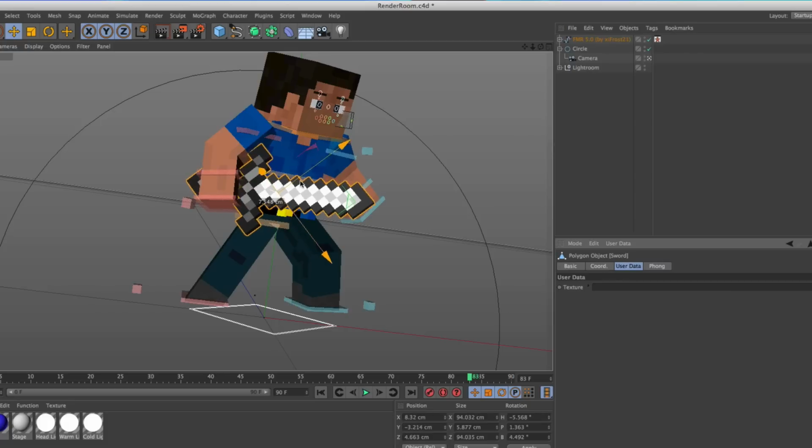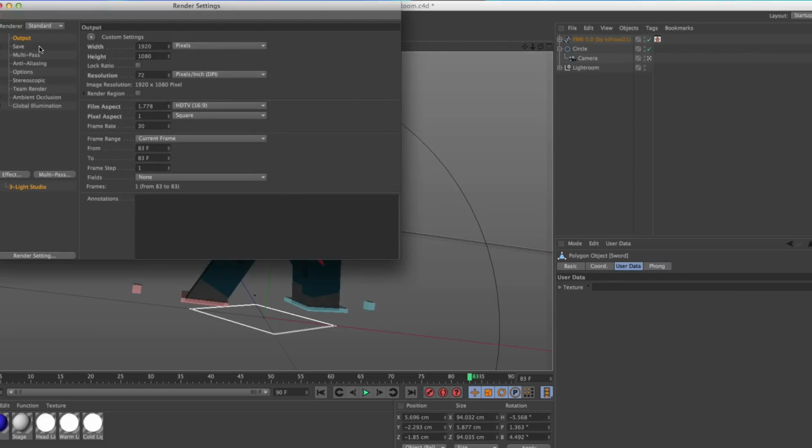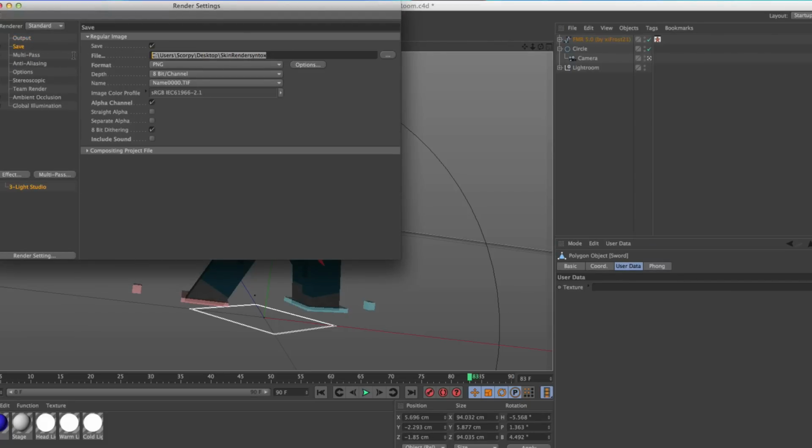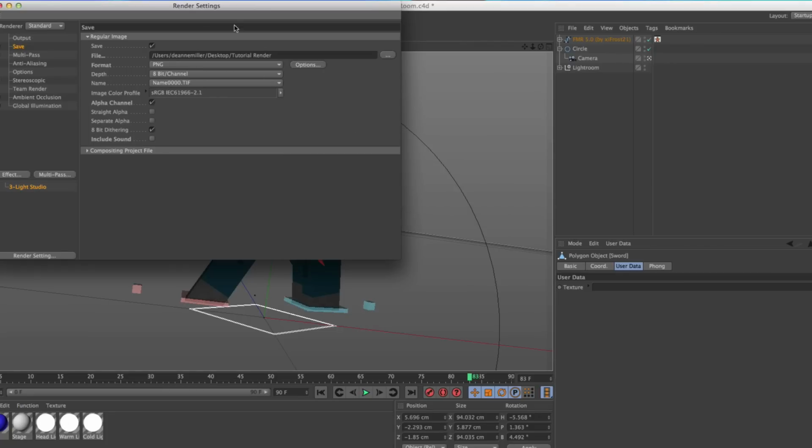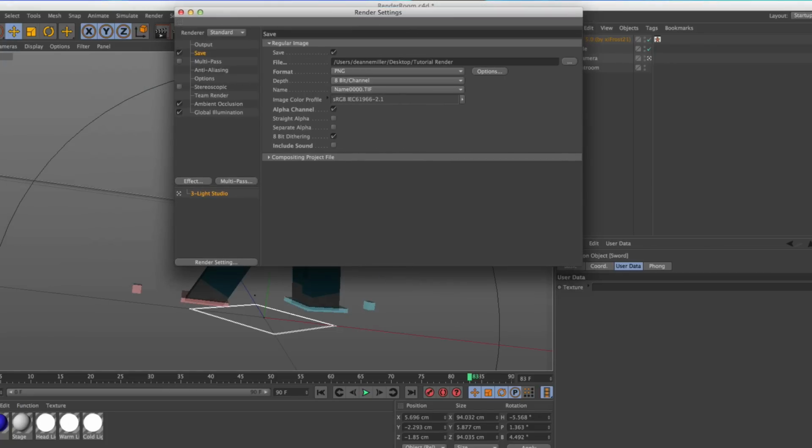And then what you want to do next is you need to save it. By doing that, you're going to go into here and just name it whatever you want. So I'll just name it render, and you'll save it on desktop or however you save it, and I recommend desktop. And then this is what you need. These are my settings.